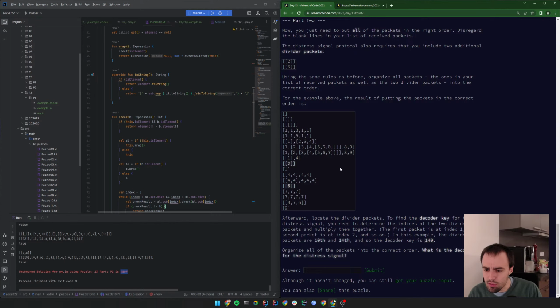To find the decoder key for this distress signal, you need to determine the indices of the 2 divider packets and multiply them together. The first packet is at index 1. Okay, so indices are based on 1. In this example, the divider packets are at the 10th and 14th position, and the decoder key is 140 because they are multiplied.